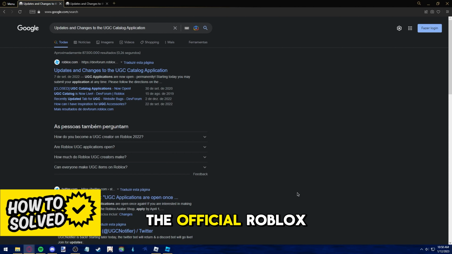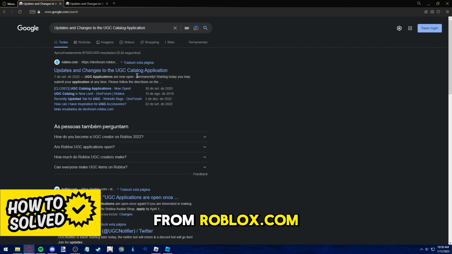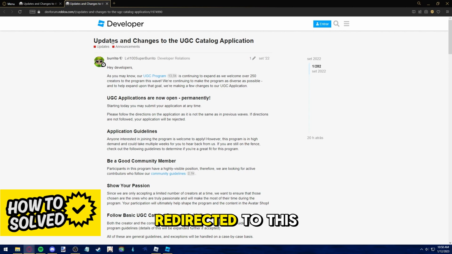a form on the official Roblox forums. So go into Google and search for updates and changes to the UGC catalog application and click the first link, as you can see, from roblox.com. You should be redirected to this page in the developer forum.